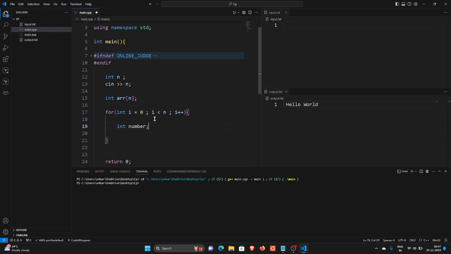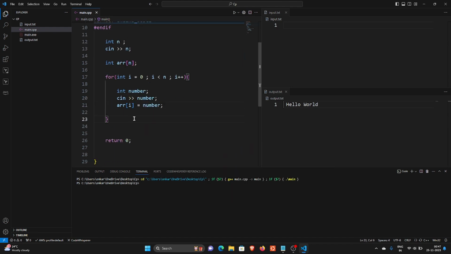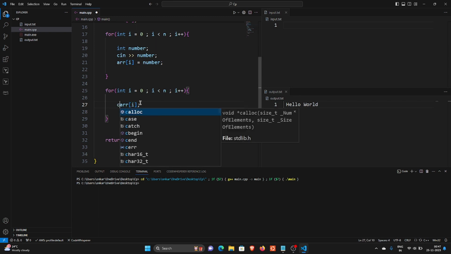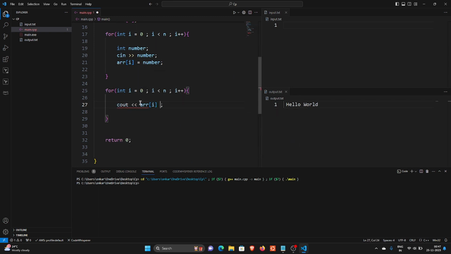So I'll be creating int number, and I'll be taking input right inside the for loop, numbers, and let's add the elements in the array. arr of i is equal to number. So we have now added the elements in the array. So let's display it. Again we'll be using a for loop. Let's clear this code, and arr of i, cout space.